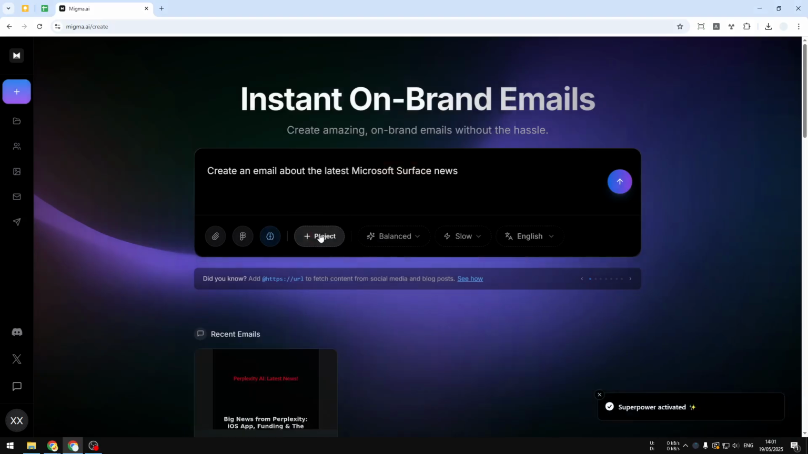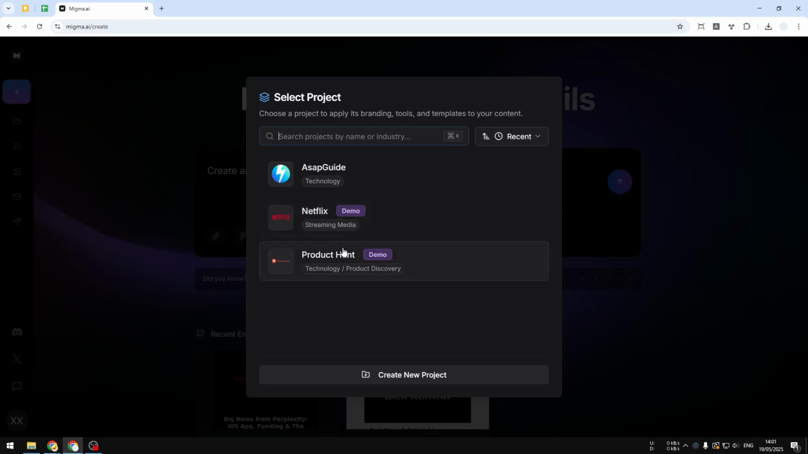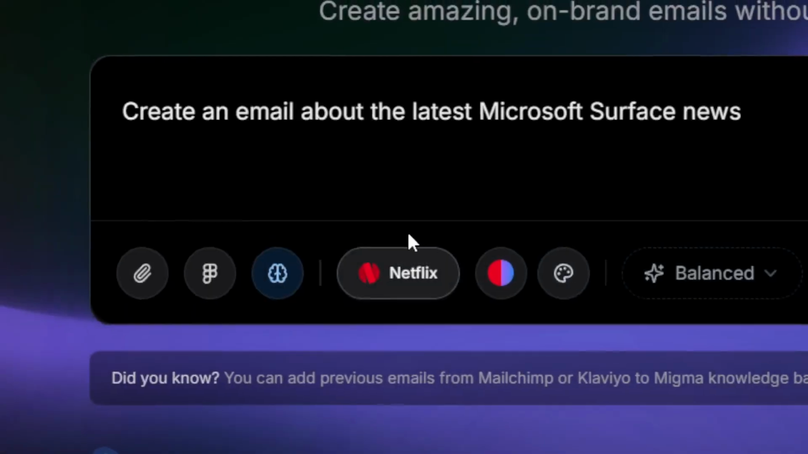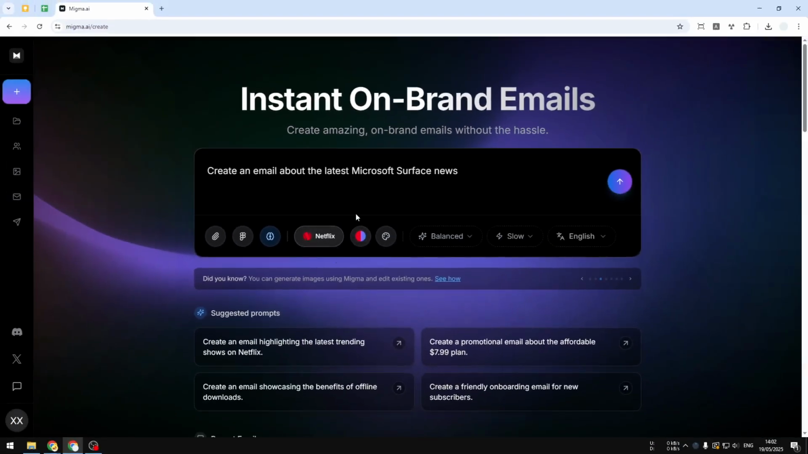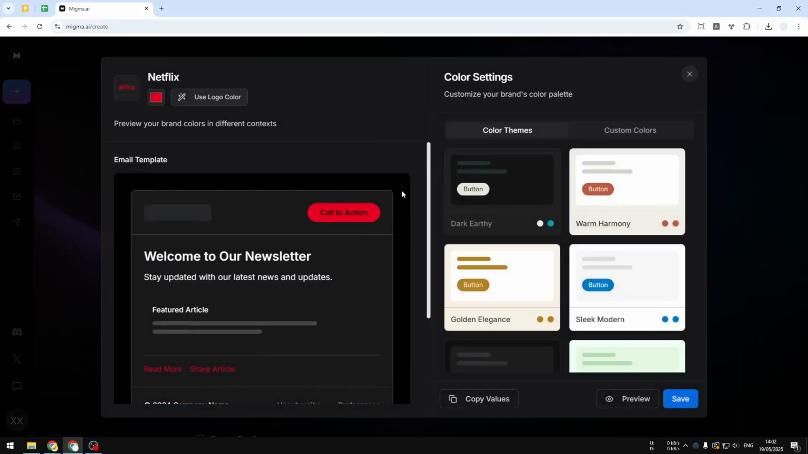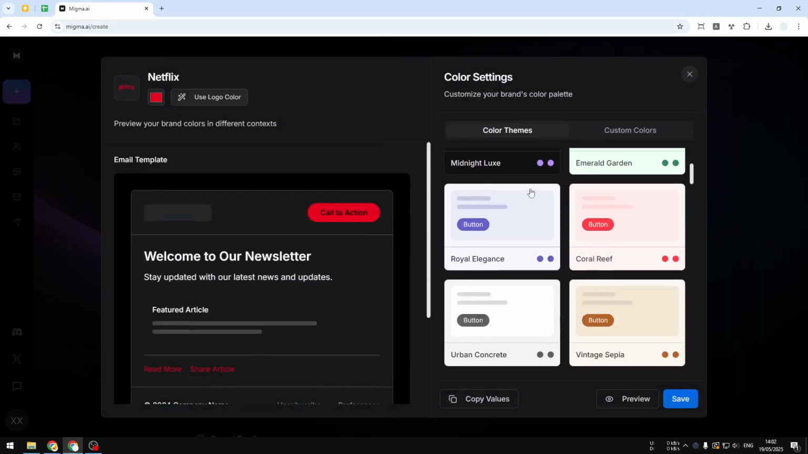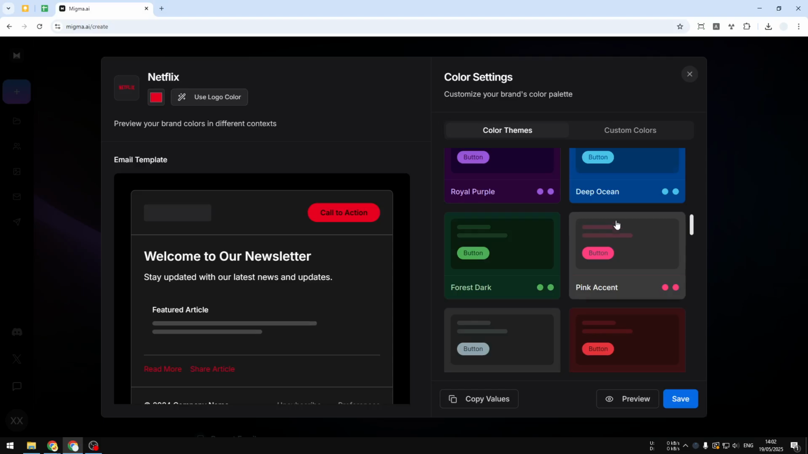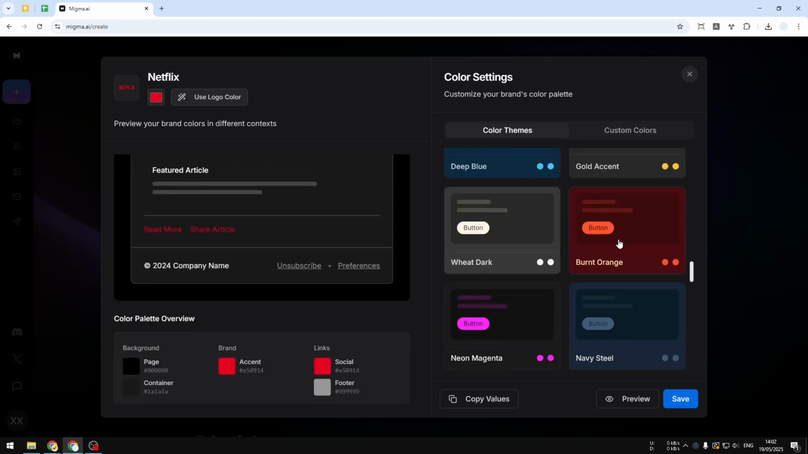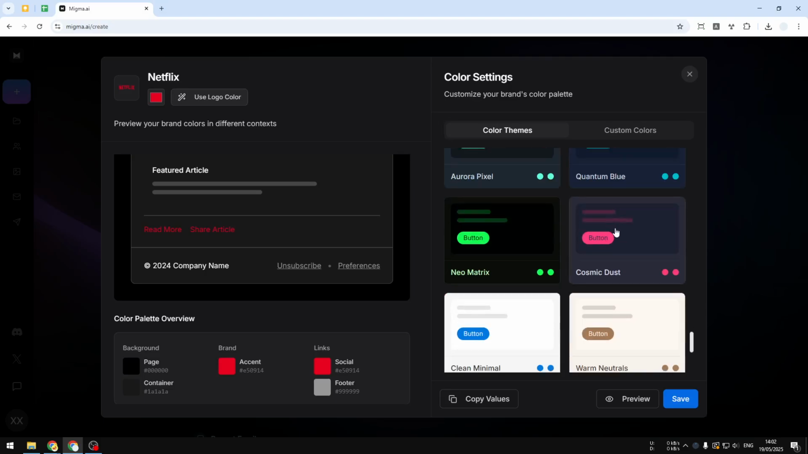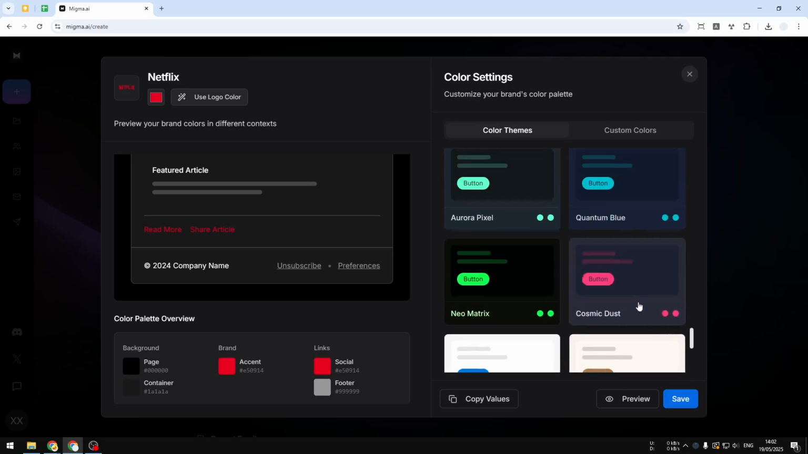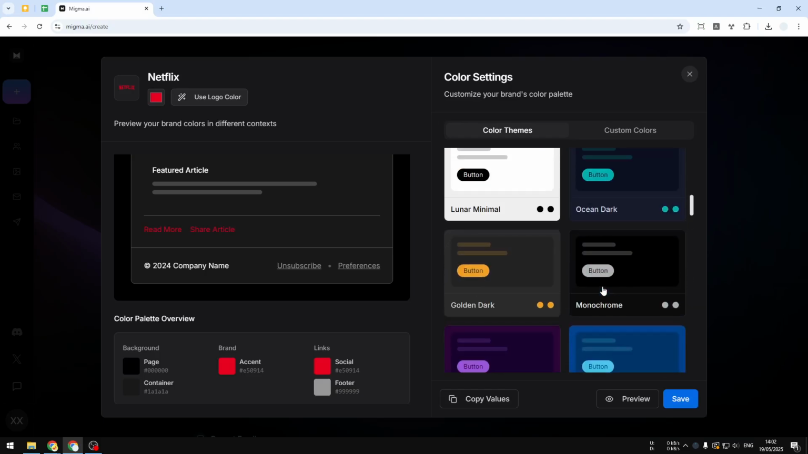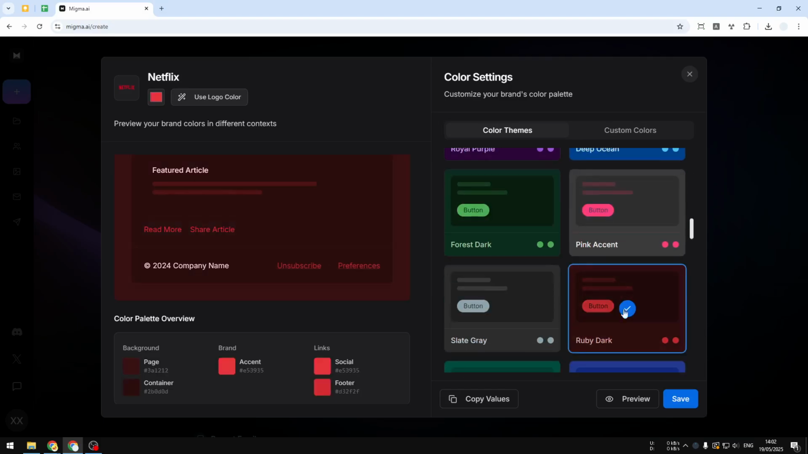And here you can select the project that you want to use as a reference. For this example, I'll try to use the demo project from Netflix because I think it looks prettier and much more complete than the project that I just created. You can also select the tone or the design. And I guess I'm gonna go with the design that looks similar to Netflix. And let's try red and black. I think that's the main color of Netflix. Okay, I guess I'm gonna go with this one.